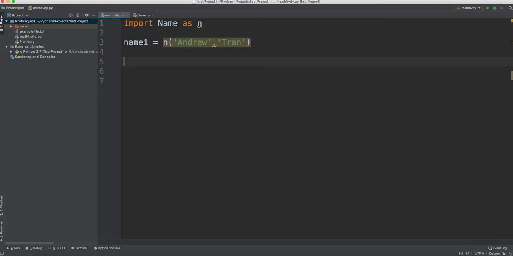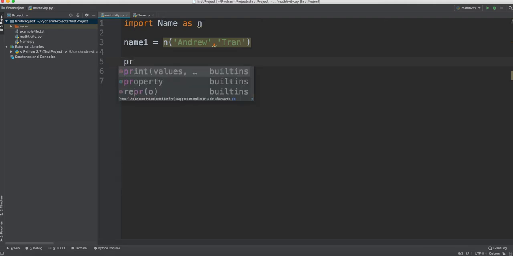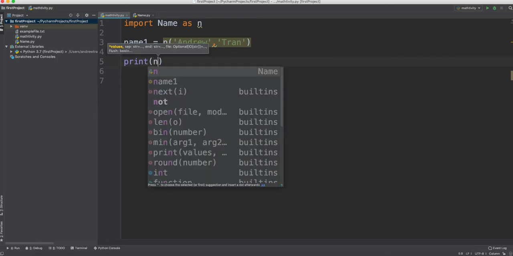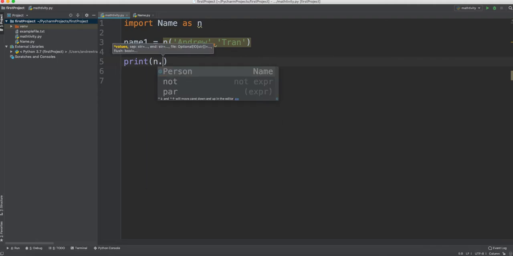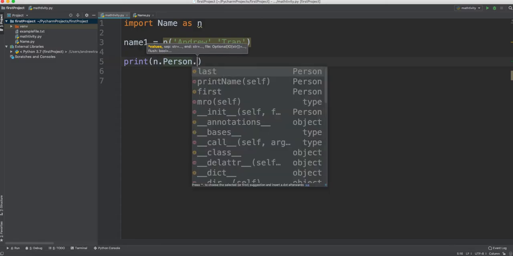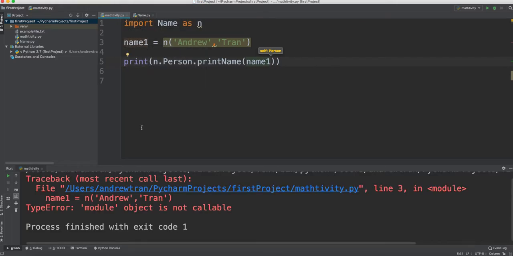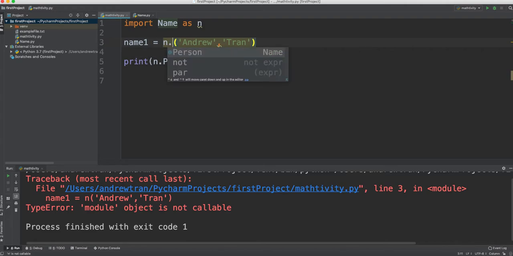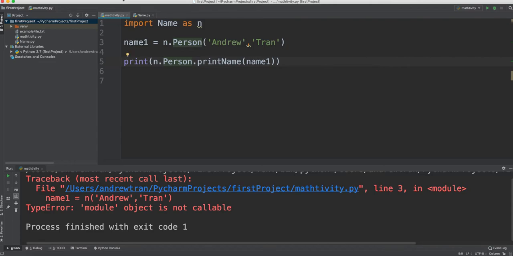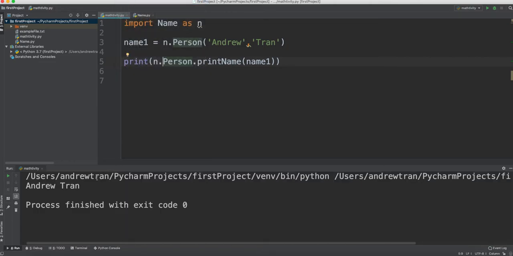And then we can just print out my name. But remember, we have to say the module dot the class and then dot the function. Then we're going to go ahead and print out name1, run the program. Module object is not callable. What's going on? Oh, I forgot right here. Remember, we've got to put in dot the class name, dot person, and then we can call it. And there we go. It prints out Andrew Tran right here.